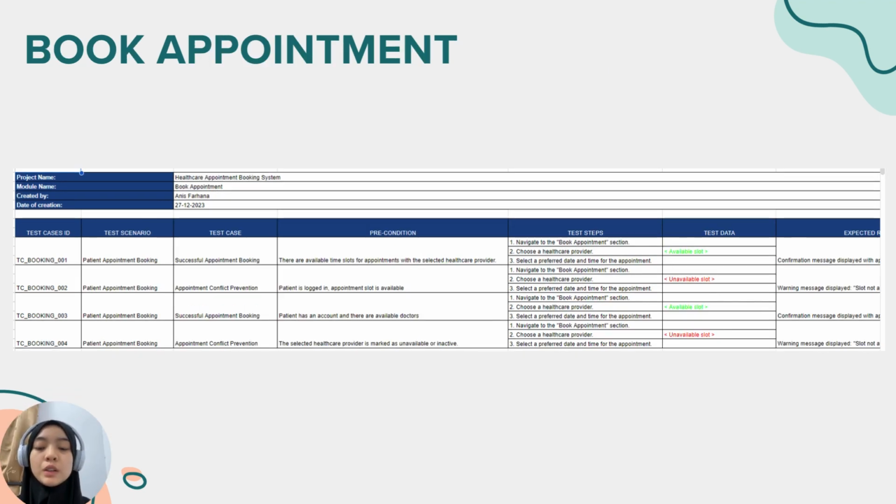A test case for a book appointment module outlines specific steps and conditions to verify that the page functions correctly. It checks if users can successfully navigate, select desired dates or times, input relevant information, and complete the booking process without errors. The test case also considers scenarios like invalid inputs or unexpected behaviors, ensuring the reliability and effectiveness of the appointment booking feature.